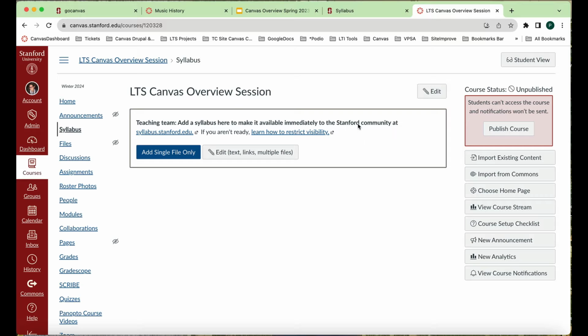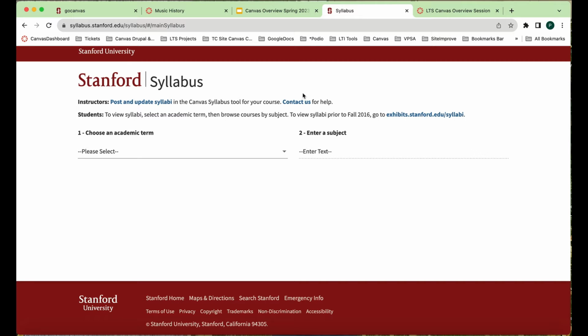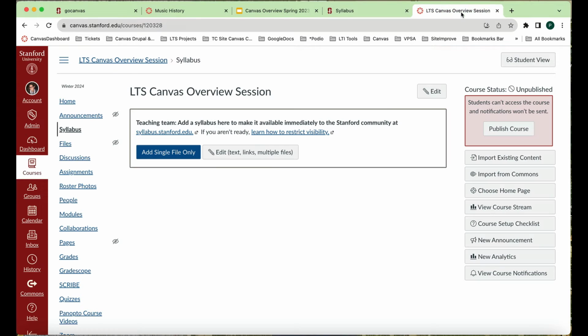Now, this syllabus box here has also been updated. Whenever you see a box, whether blue or orange, please take the time to read it. Here, when you add your syllabus, it will be made available immediately to the Stanford community at syllabus.stanford.edu. Click on it right here. Now, just to mention that authenticated users have access to syllabus.stanford.edu, and this is visible to everyone within the Stanford community. This is the one exception within Canvas.